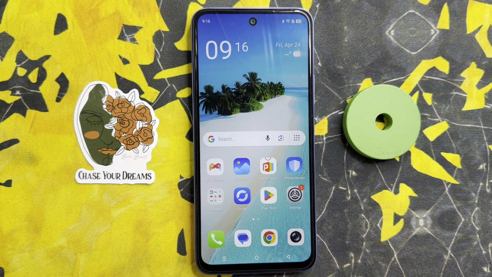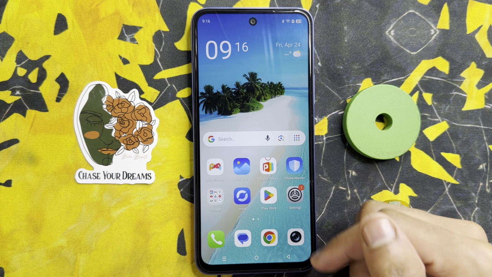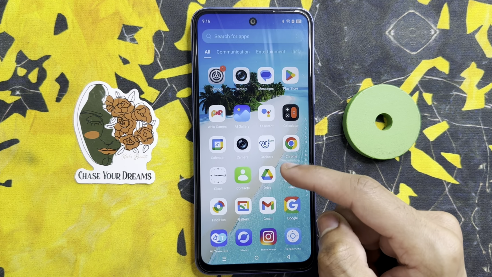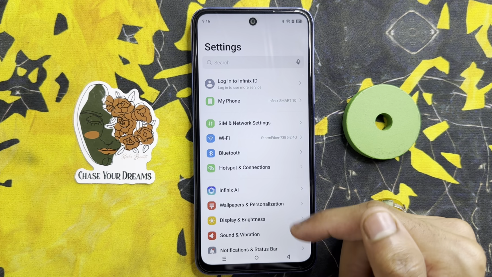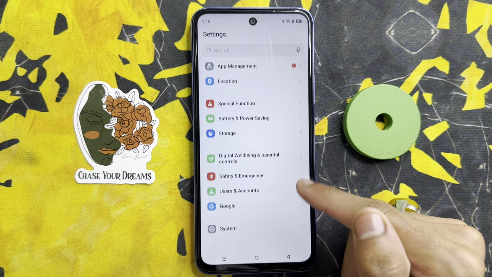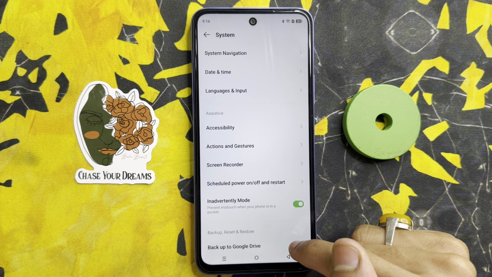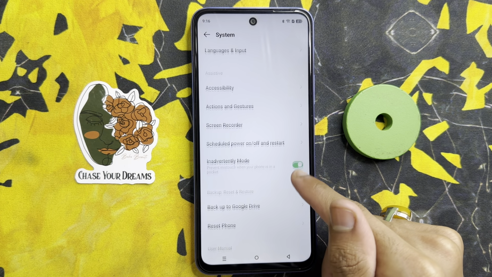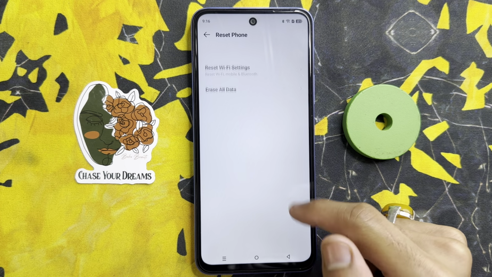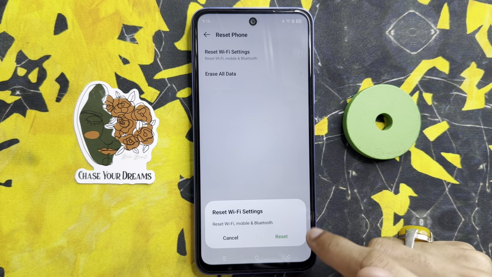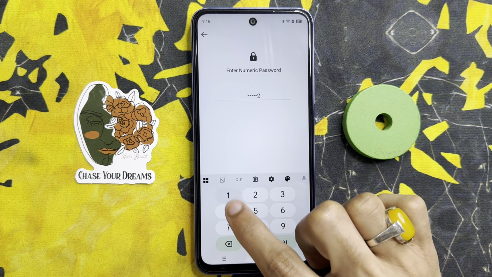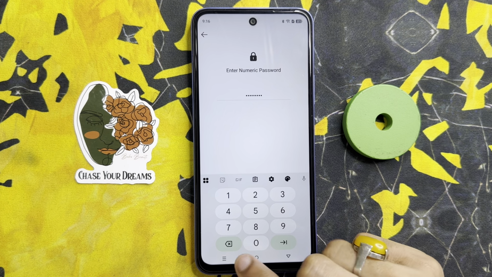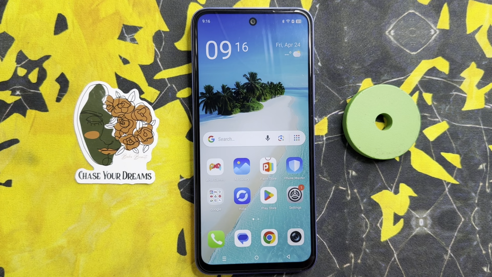But if it is not solved, go to app library. Here click on settings app. Now in settings, scroll down and click on system and click on reset phone and click on reset all settings. Click on reset, enter phone pin, click on this icon. You will see your problem is solved.